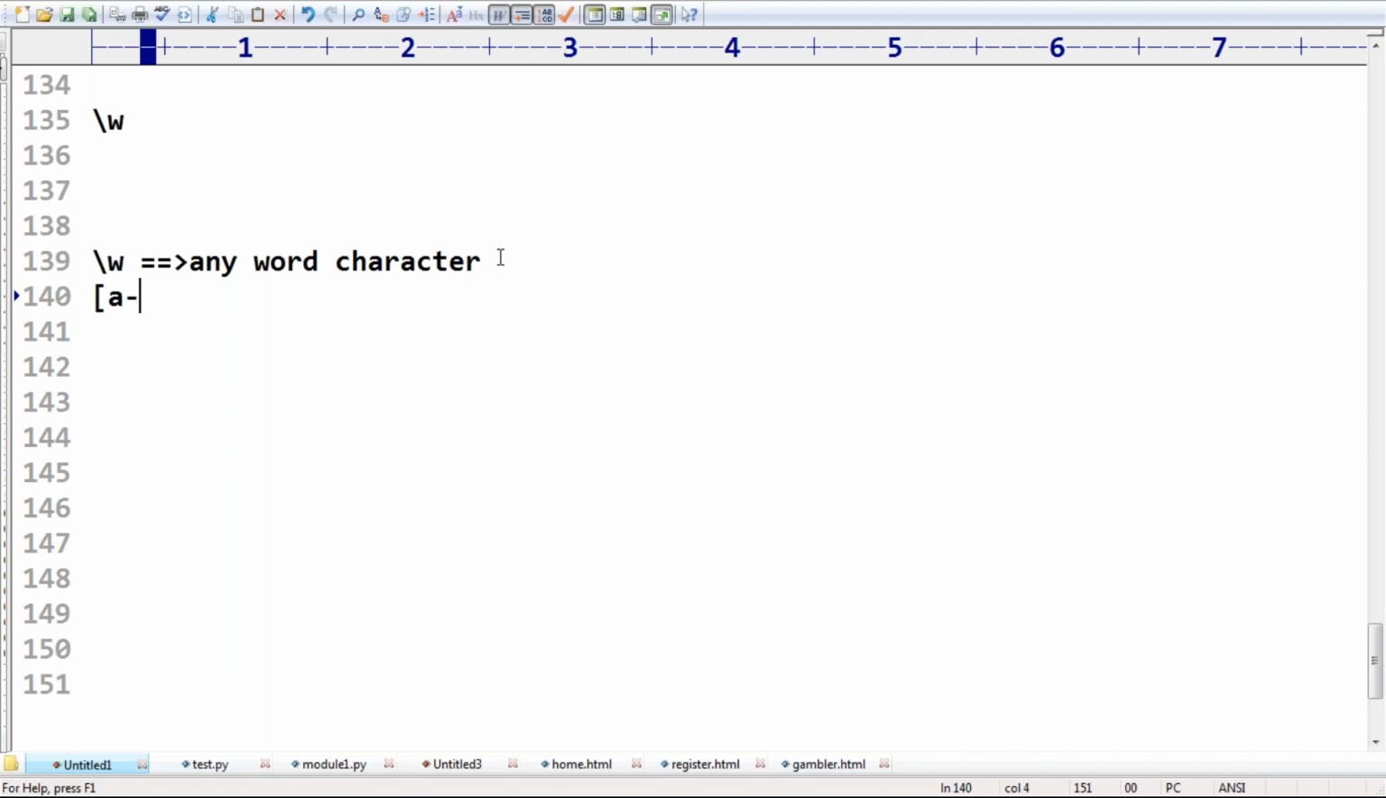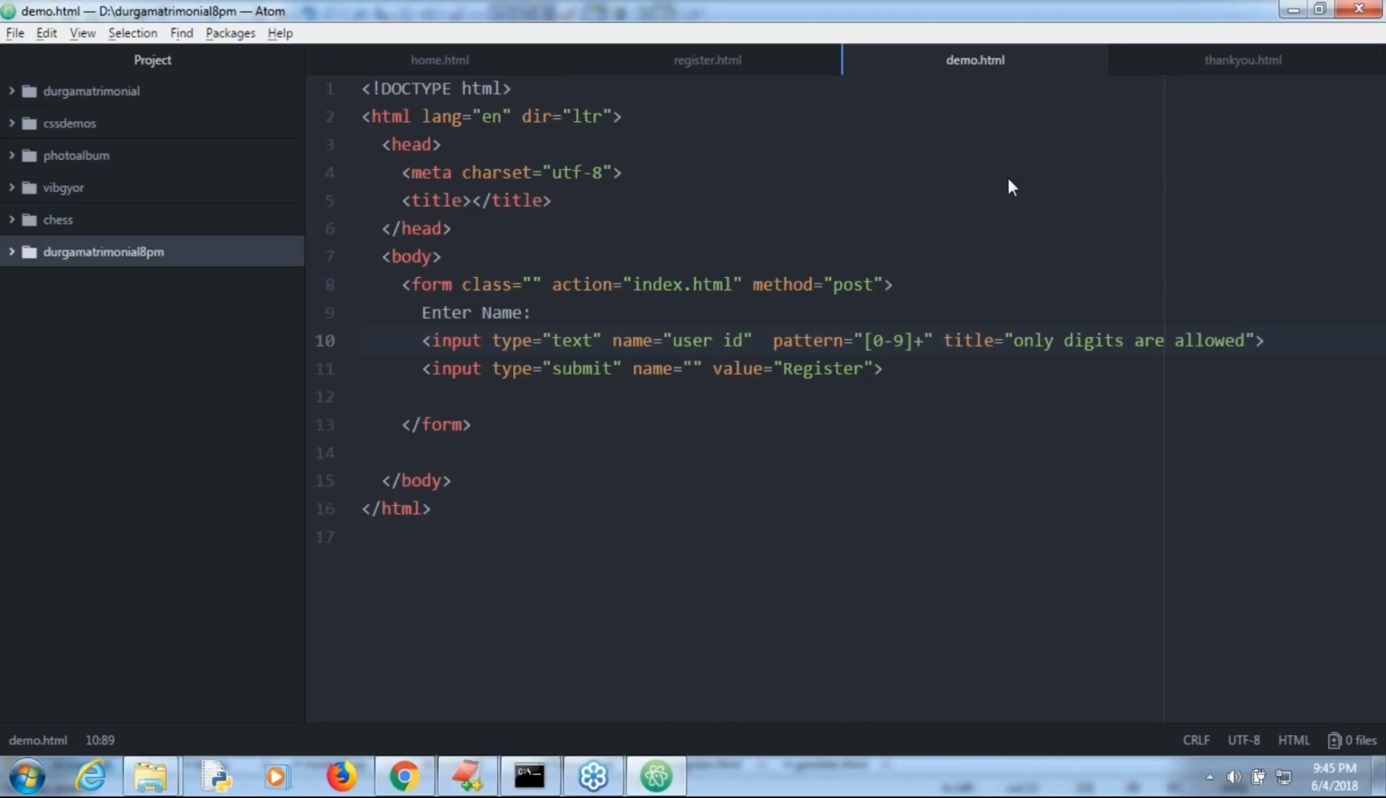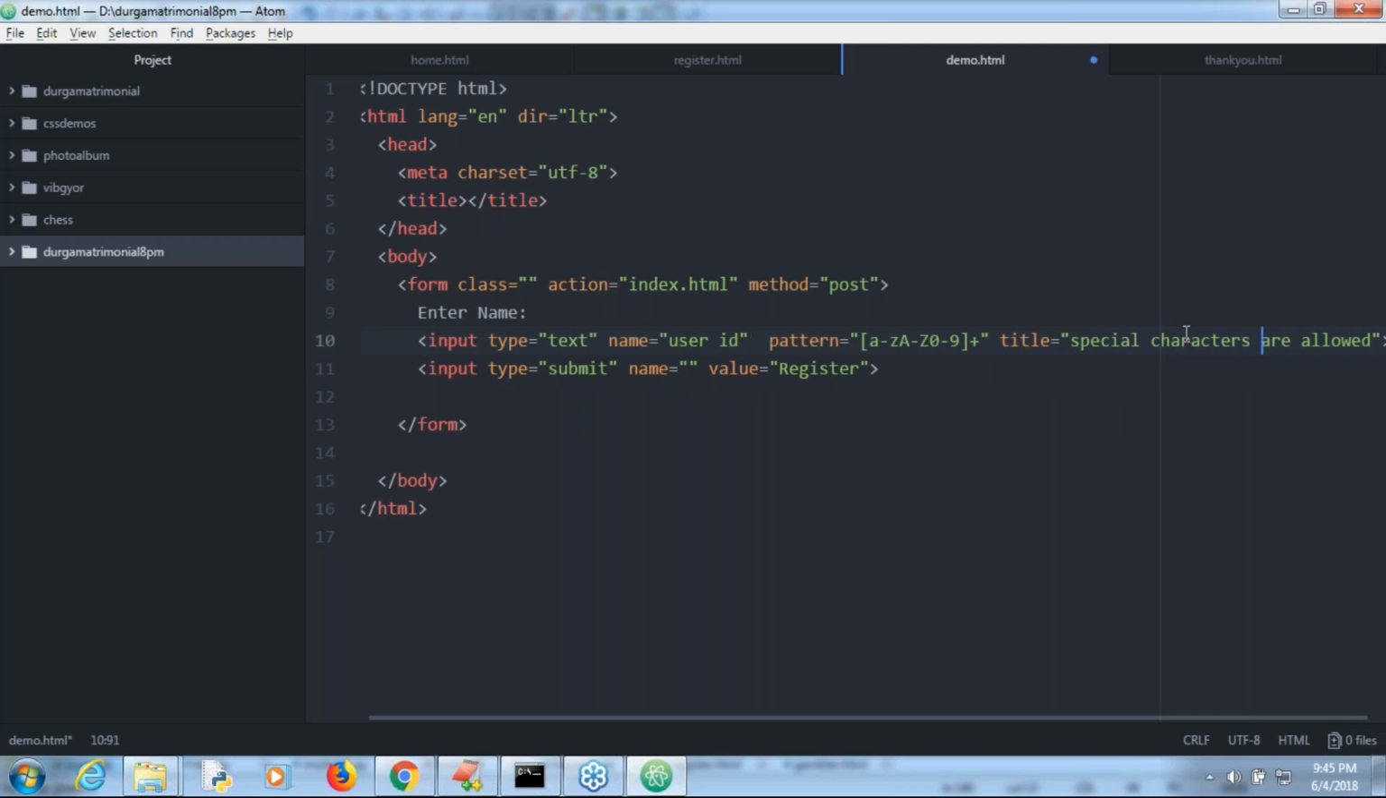It means, sir, you can take a to z lowercase, or capital A to Z, or 0 to 9, and then plus, at least one character. You can take an alphabet symbol, either lowercase or uppercase, or a digit. Now have a look once. Only alphanumeric symbols are allowed. Special characters are not allowed.